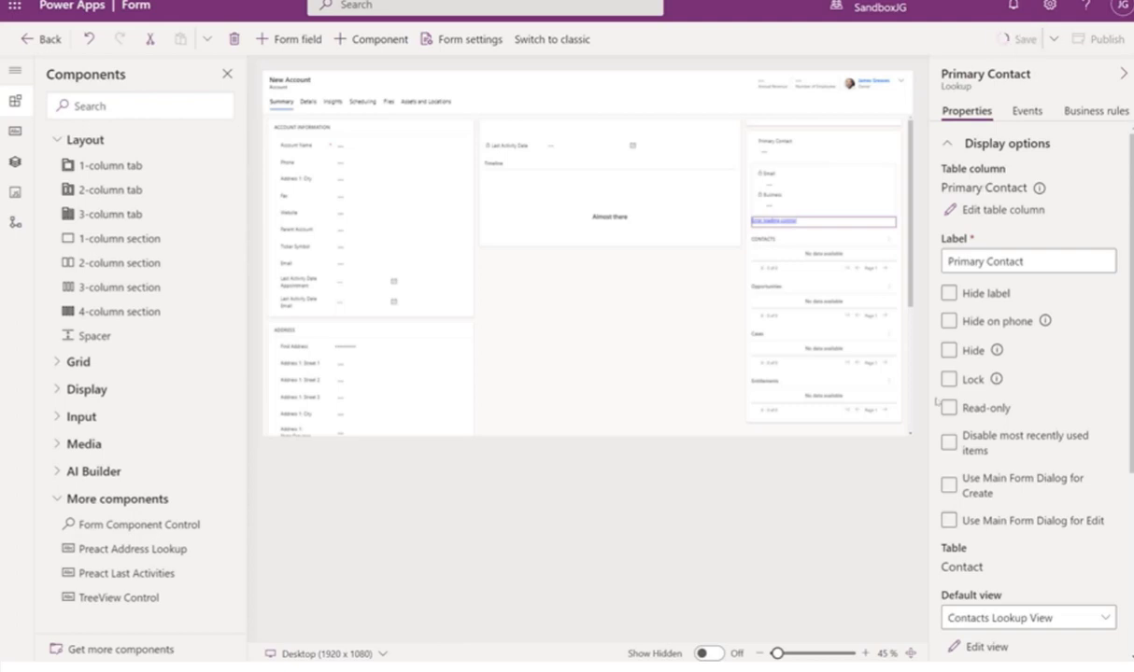Now save the change. From here we can mark on here other items that we want. Do we want to use the main form for the create dialog, for the edit dialog, and so forth. This can now be saved and published.